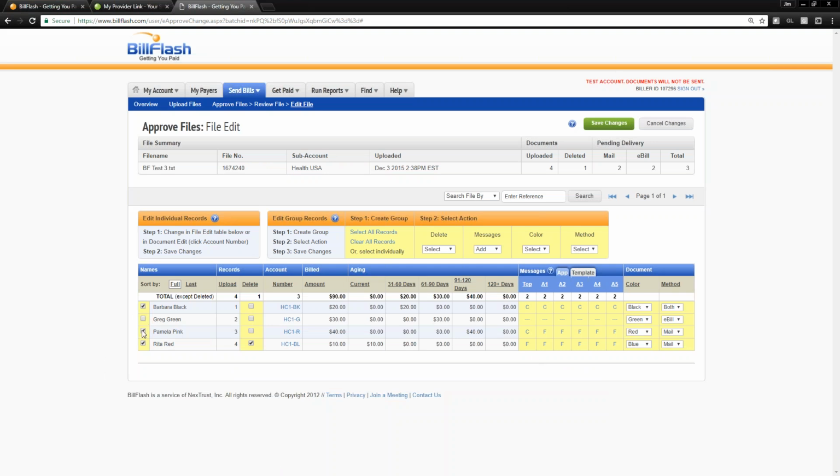Very similarly, I can do that with just selected statements, and add messages. I can actually even see in this grid view, I've got a final notice message. I could edit that here, change the color, delivery method, so a lot of little customizations.